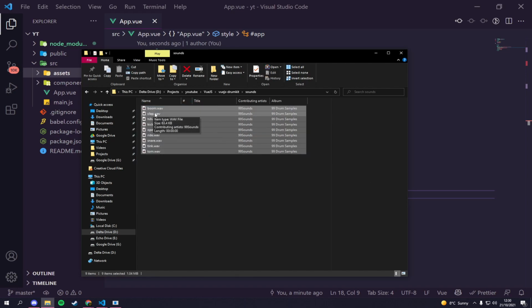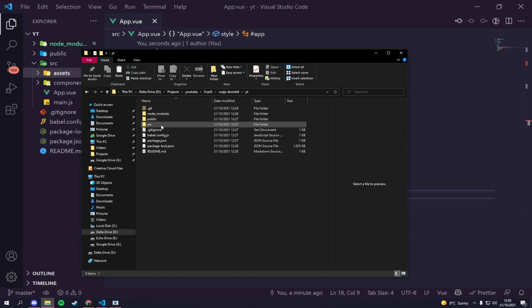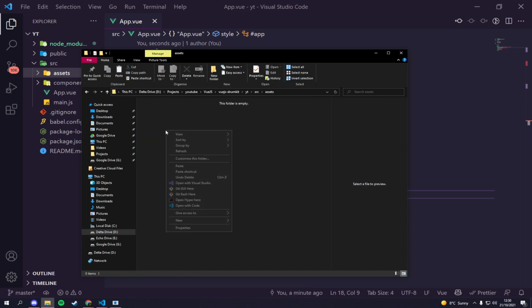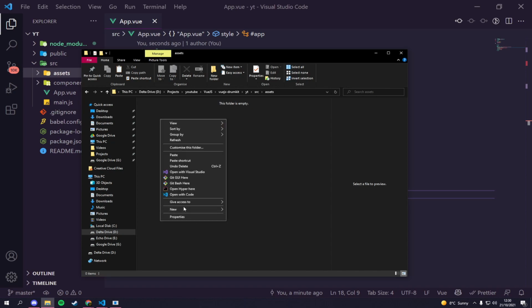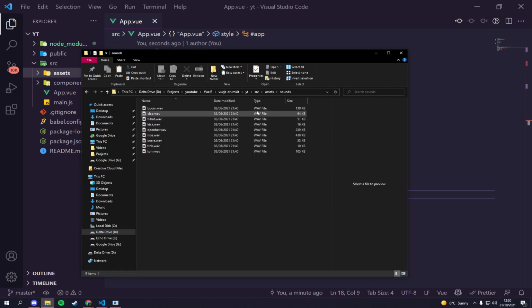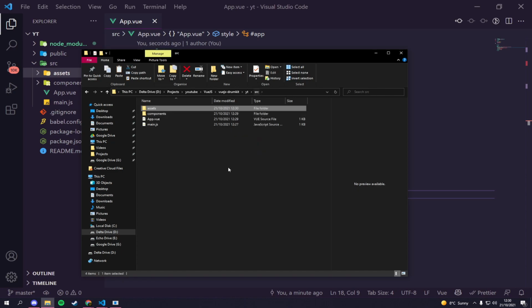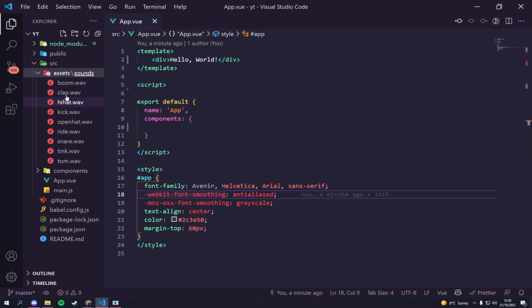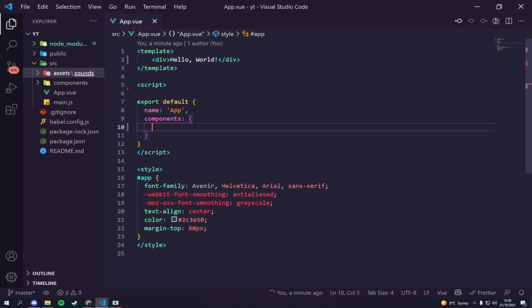So let's just copy these, and we're going to bring them into our YouTube source and assets folder, and we're just going to, well, let's create a folder called sounds. I don't know why I didn't just copy the whole folder. Here we go, and paste, and there we go. We have a bunch of sounds inside of our assets folder. Great. Let's go back here. So now we've got those. You can see they're all here. Sounds, boom, clap, hi-hat, all the good ones, all the best ones.